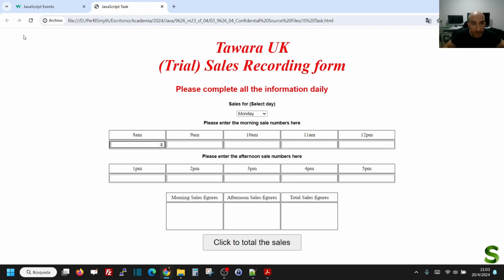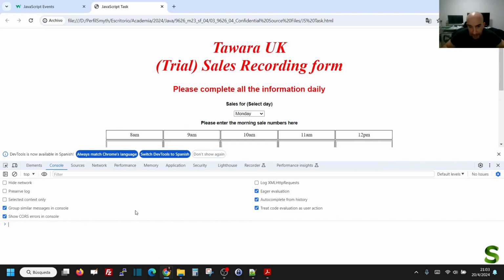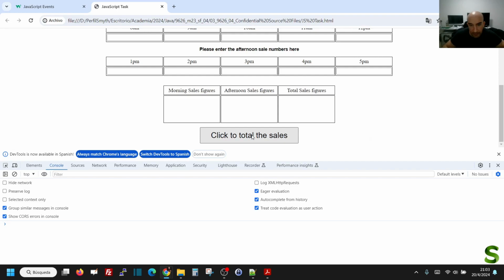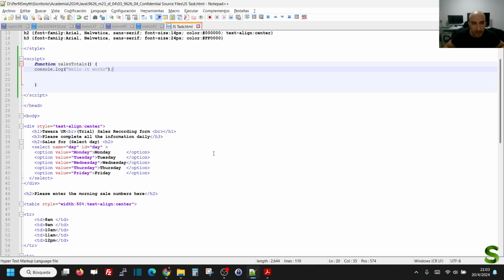So I go to my web page, remember to reload everything, and I'm going to right click here and inspect and use the console. First of all, this is good news because the console doesn't show any error. Next thing, I'm going to click on the button and see if when I click on the button, my function is activated. Hello, it works. So that's perfect. So already I know that my function is working, and this is a good thing to do, and then we can go on.